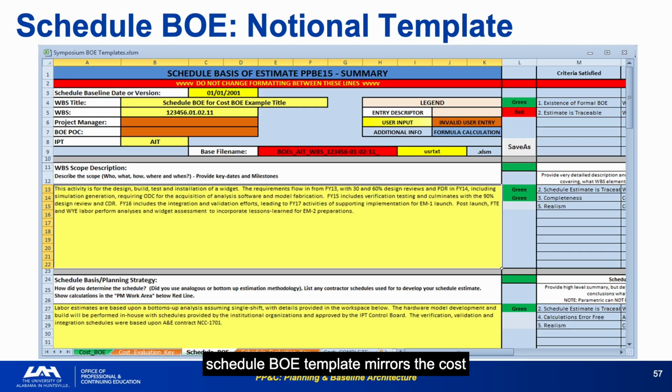The schedule BOE template mirrors the cost BOE. It captures the doing organization, assumptions, rationale, and time phase commitment. Without it, you cannot defend the schedule duration when the review board asks. BOEs for schedule are frequently the weakest part of a program's planning package, and they're the first thing a standing review board examines when schedule credibility is in question.